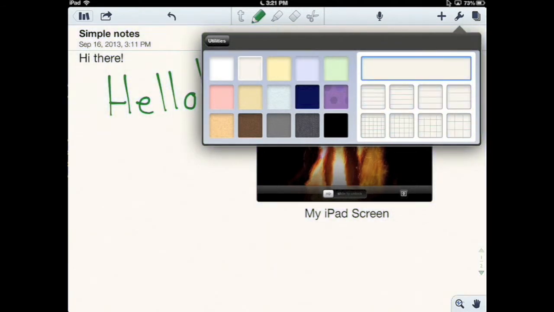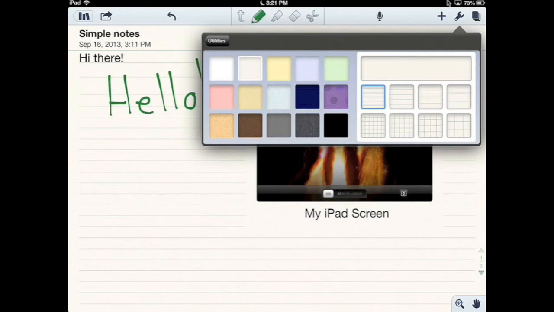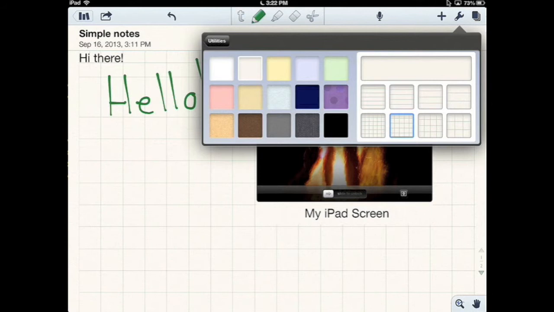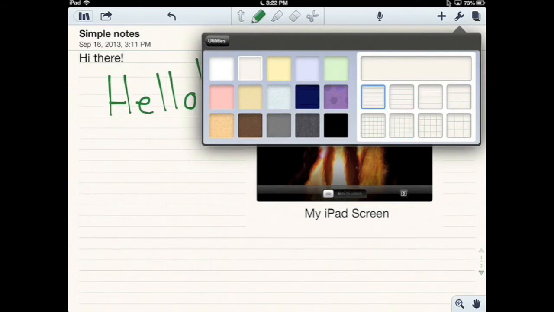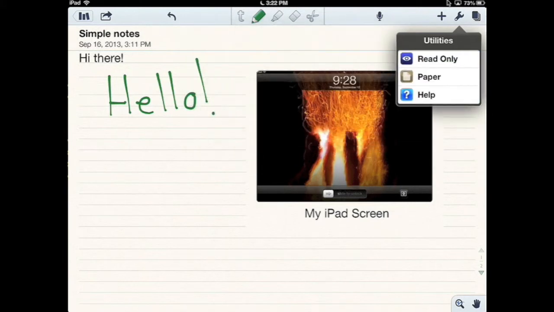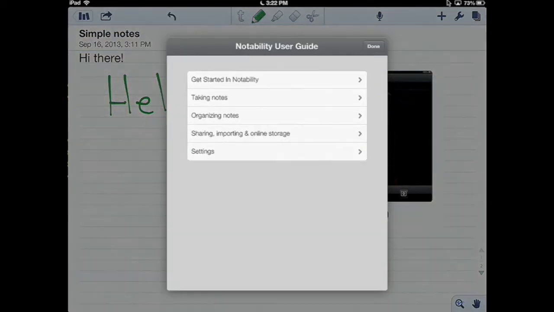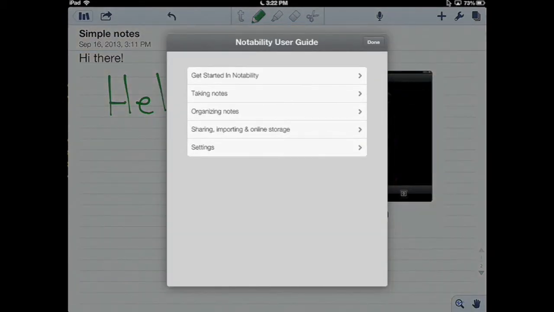I could also select different types of paper. I can use lines, or I can even use grids. So if I have to make graphs or I'm doing anything for science or math class, I can use the graph paper from here. I'm just going to go back to using the line, and I'm going to tap away from there. There's also the help section on here. If you ever need to use that, you can just tap on that and it will bring you their tutorial that has all their different topics.